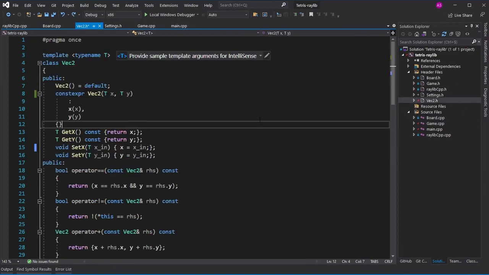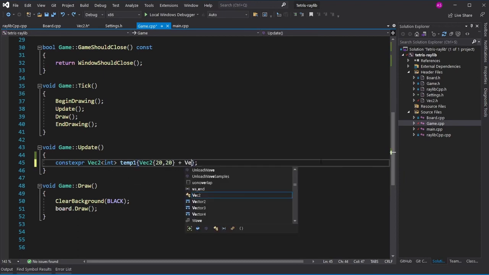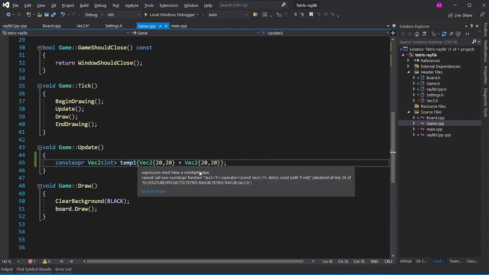But our vector class still doesn't support constexpression fully. Let me show you an example. Here I have created a vector2 and initialized it with a constexpr call to the constructor. This works fine, the compiler knows about the values. Now what if I want to add 2 vectors together? And now IntelliSense is complaining. Expression must have a constant value, cannot call non-constexpr function, the plus operator.